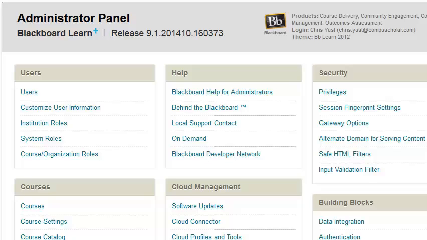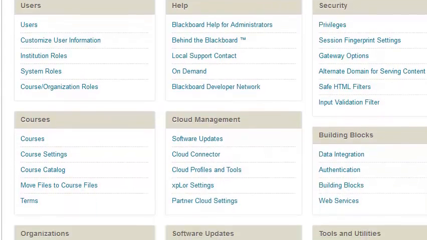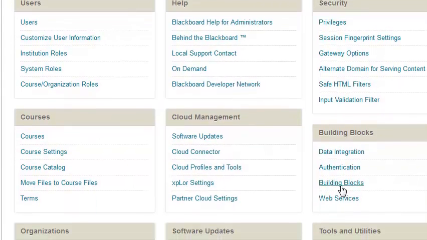In this video, we're going to show you how to integrate a CompuScholar Common Cartridge course into your Blackboard learning management system. Now this is a two-step process, and the first thing you're going to want to do is authorize our LTI domain. This is something that needs to be done as an administrator, so we're going to start off in the administrator panel. We'll scroll down and pick building blocks.